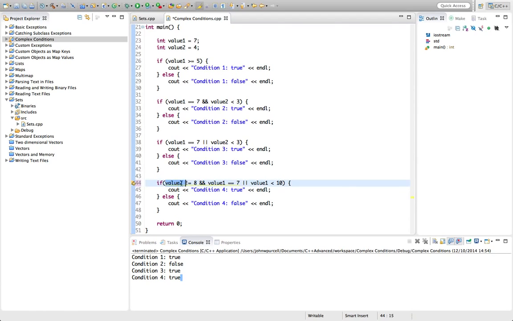But we're saying if value 2 is not equal to 8 and value 1 is equal to 7, is that true or false? Is value 2 not equal to 8? Yes, it is. It's equal to 4, so that bit's true. Is value 1 equal to 7? Yes, it is, so it's true. So this whole bit is true. And we're saying that or value 1 is less than 10, which actually is also true in this case.